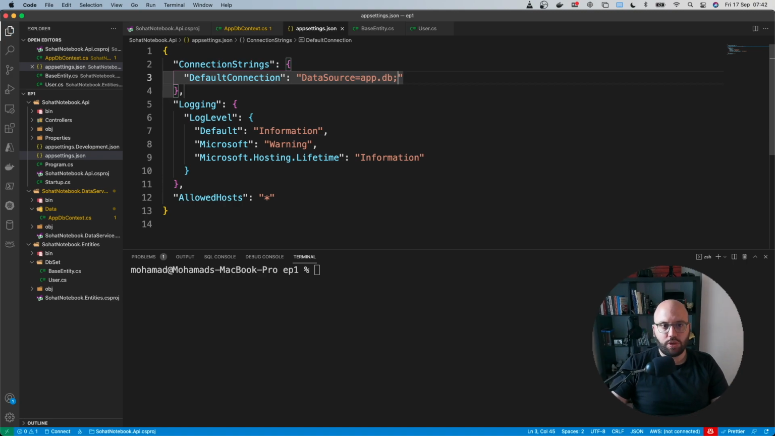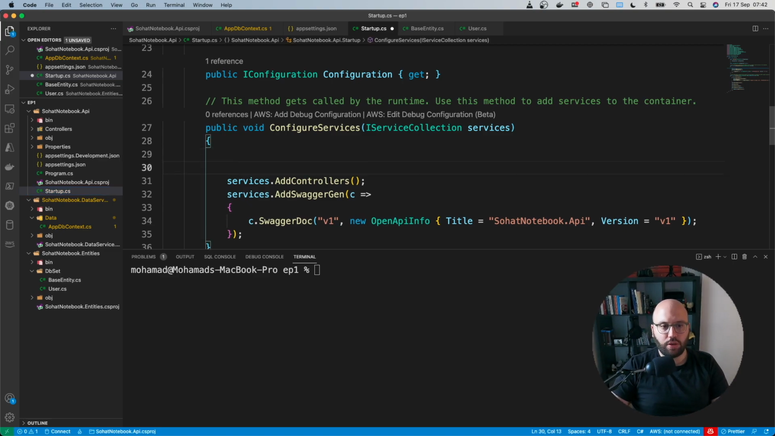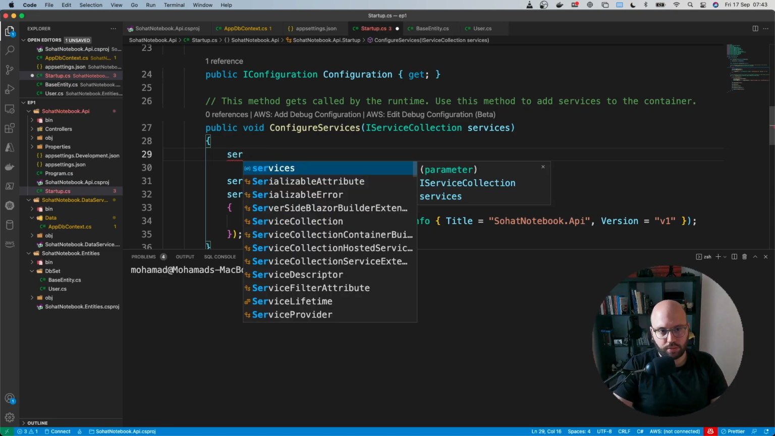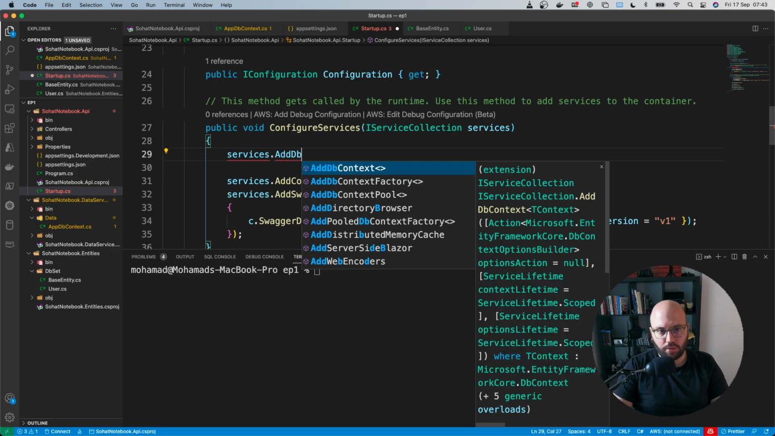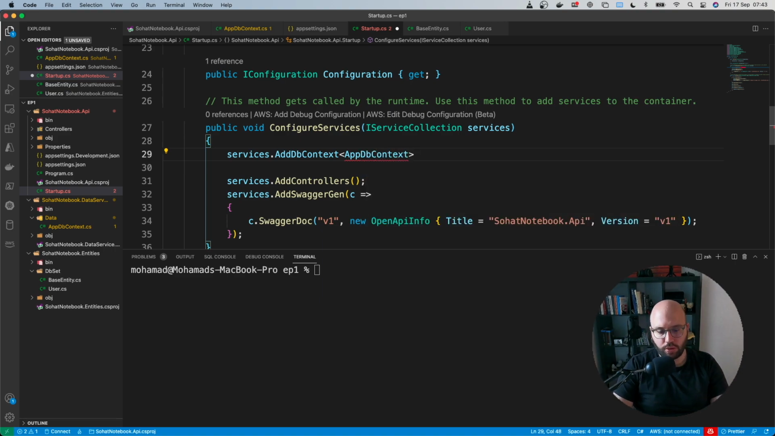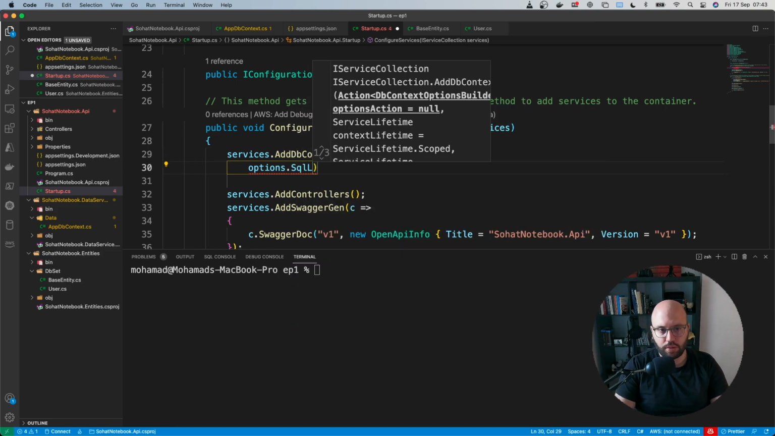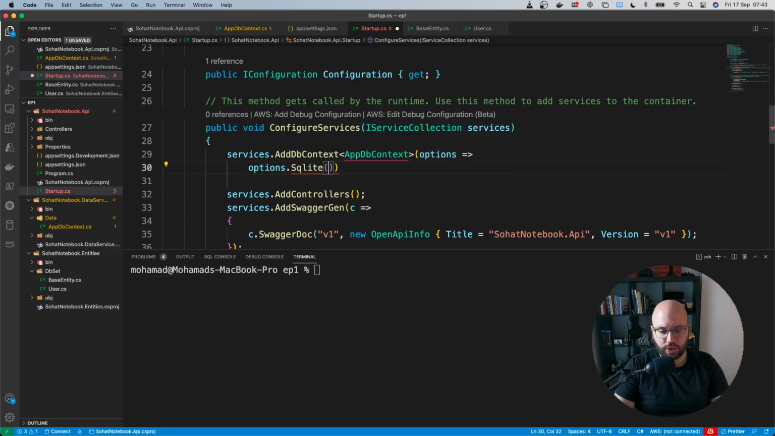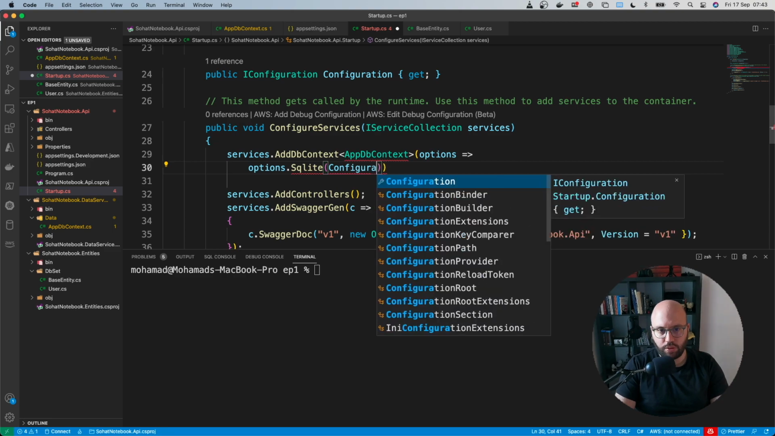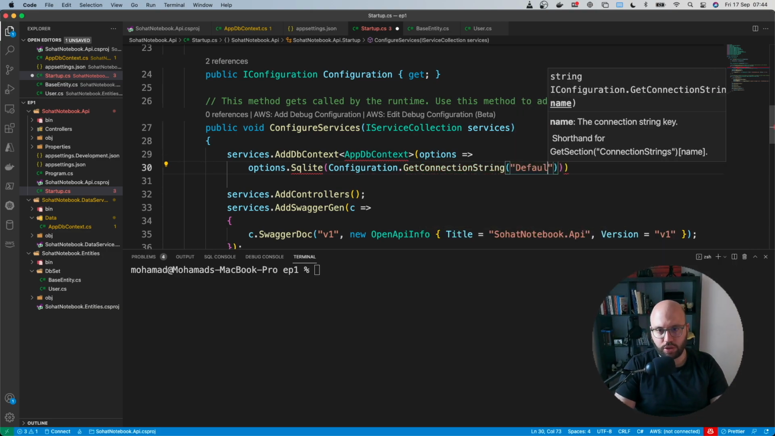app.db. So once we do that, next we need to go to the startup class, and inside the startup class, inside our ConfigureServices, we need to inject the service that we need in order for us to communicate with the database. For us to do that, we're going to add the following: services.AddDbContext, and we're going to pass the AppDbContext that we created earlier, and then we're going to pass the options. Basically with these options, we're going to tell it that we're going to be utilizing SQLite. And once we do that, we need to pass the connection string. So we're going to use configuration.GetConnectionString, and then we're going to pass the default connection that we have.